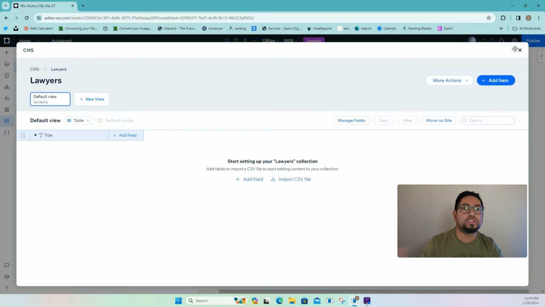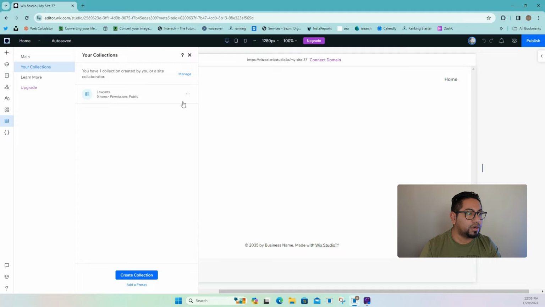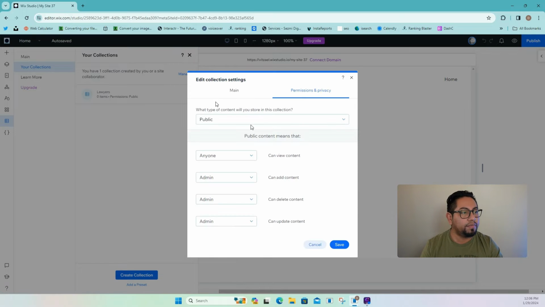Now, if this is just for a public website where you want to display all this information for everyone, then all you have to do is close this window right here. You go onto the three little dots right here and then set the permissions and privacy. Okay, so right here it's already set to public because the content is going to display for anyone. The admin or the owner of the website is the one that's going to be adding everything from the back. So it doesn't matter too much.